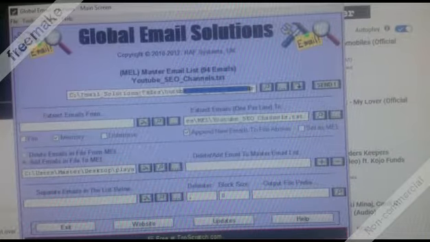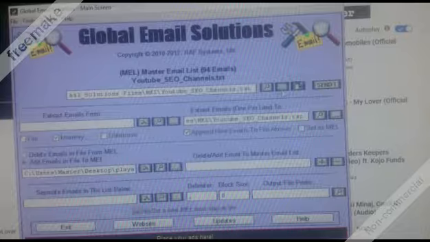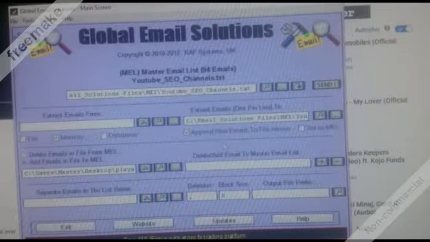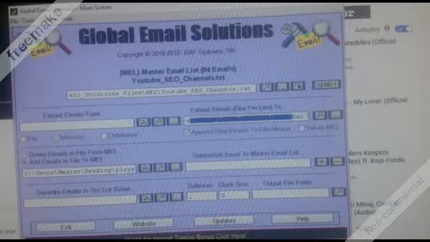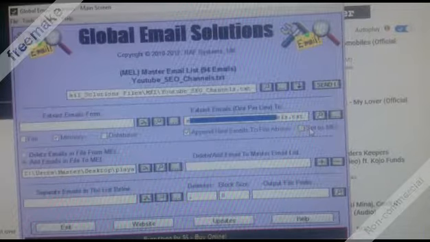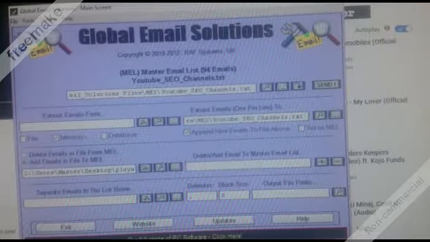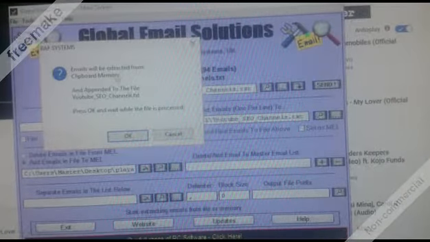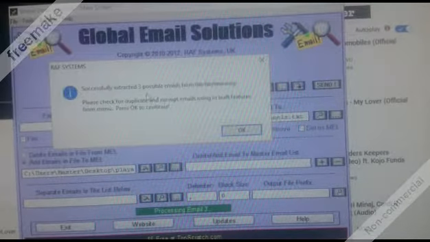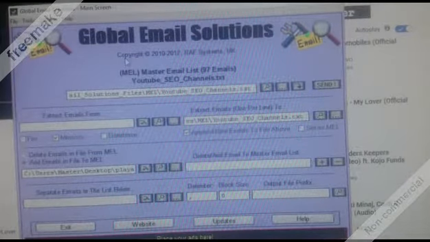So if you've got a master email list, if you just press this button here, it then copies it to here. You then select append. If you do not select append, it's going to overwrite the file. As you've already got emails in there, if you select append, if this was a separate file, you can always set this as your new MEL, which is master email list. So if you press the go button, you'll get a little notice: emails will be extracted from clipboard memory and appended. You press OK and it tells you that it's extracted 3 emails from the file. So now we've got 3 emails in there which are duplicates.